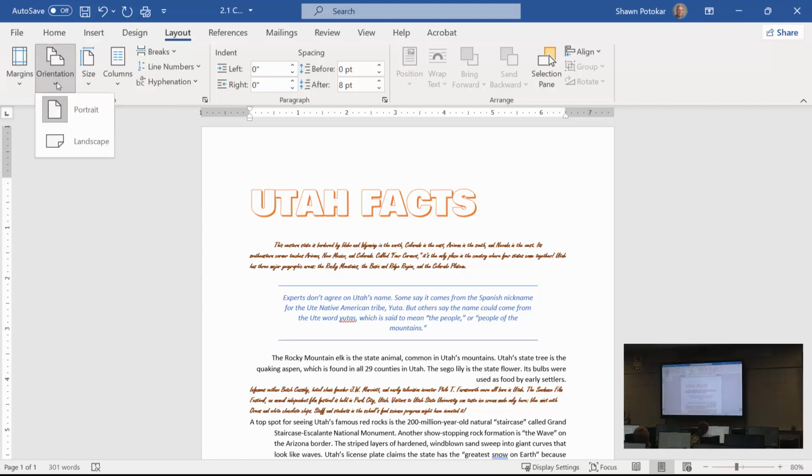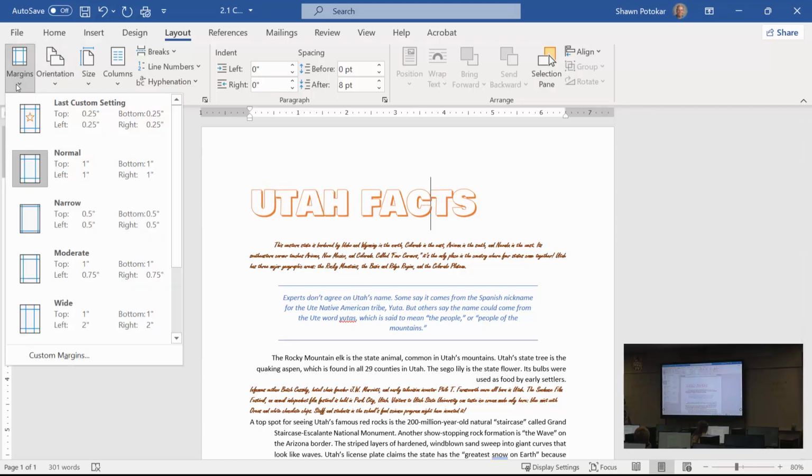The orientation is the direction. That's portrait or landscape. So you can go landscape on that. It's going to have you go landscape on it. We're going to do that now. And then you've got margins.